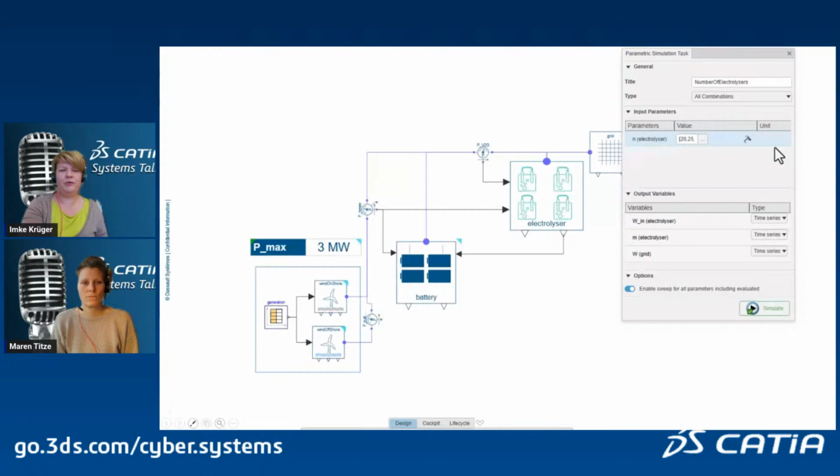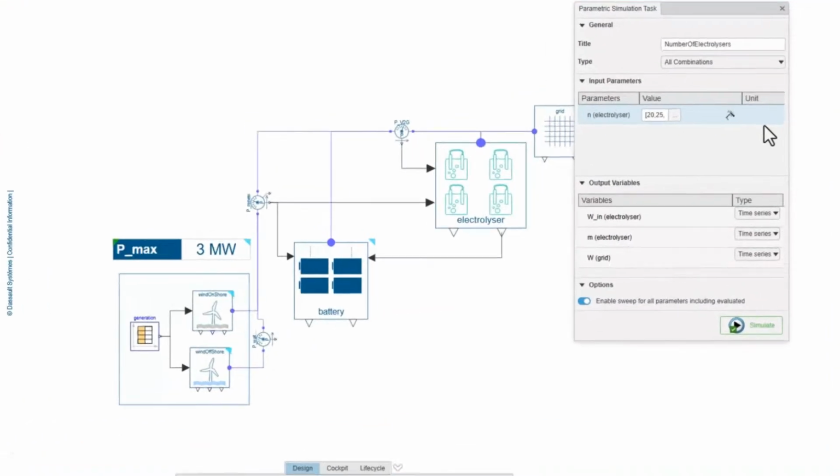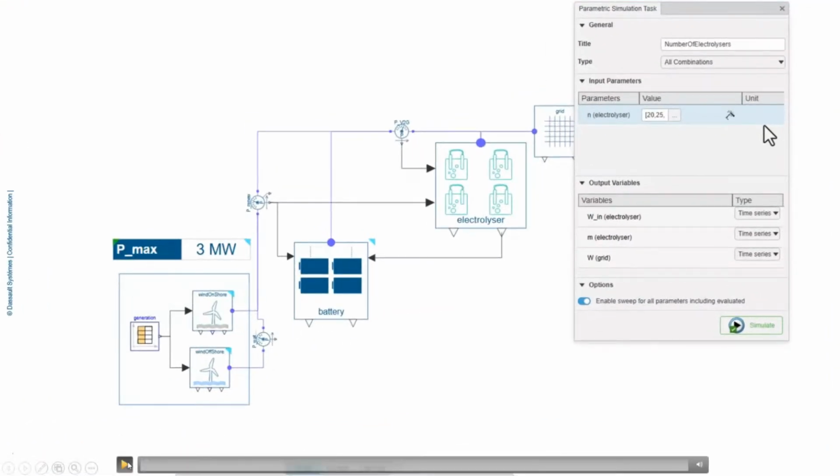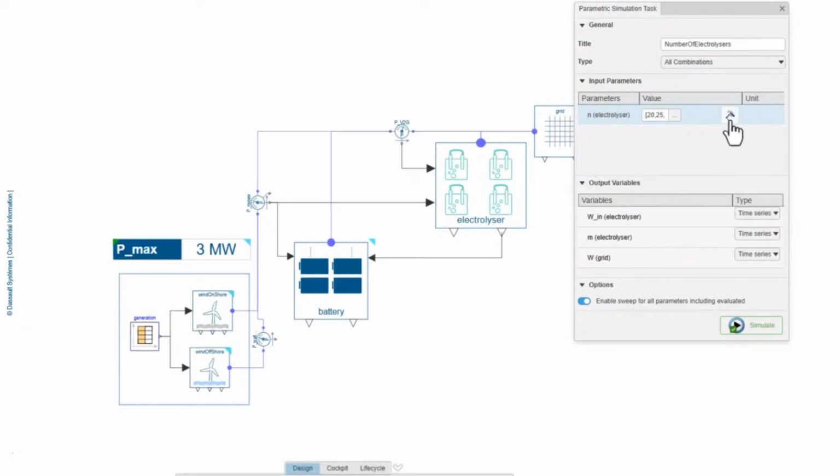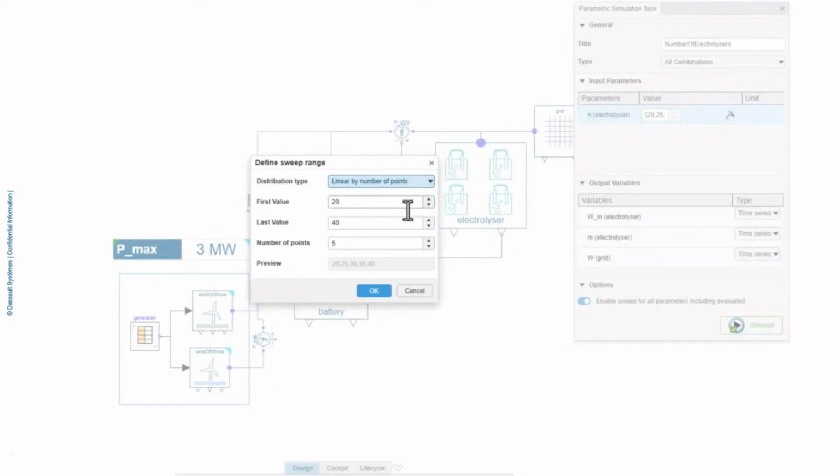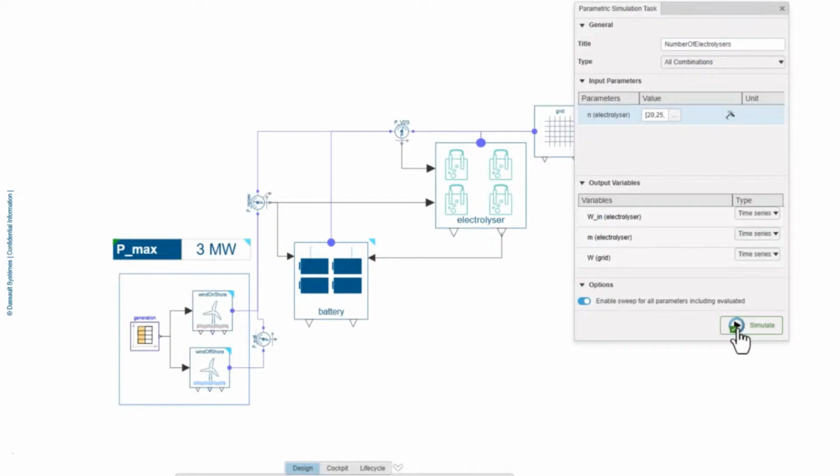And I've here prepared a short video that I want to run. It's about a parameter study for a year simulation. So we are simulating a whole year, and we want to vary the number of electrolyzers. Now start the video. And we choose here a parameter study. So we choose the parameter that we want to vary. This is the number of electrolyzers. We choose different values and the number of points we want to simulate.